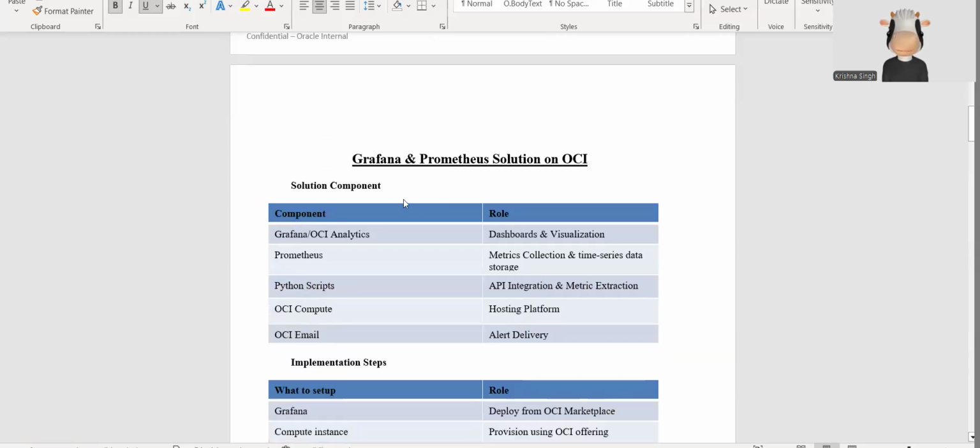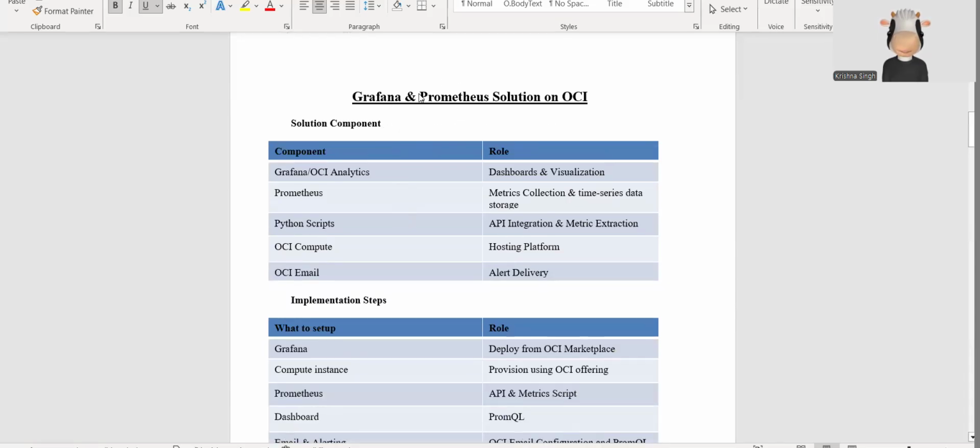So we proposed a Grafana and Prometheus solution on OCI. Just to go into a little detail: what is Grafana, and what is OCI Analytics? You can pick either of them; both can be used for dashboards and visualization. Prometheus is for metrics collection and time series data storage.